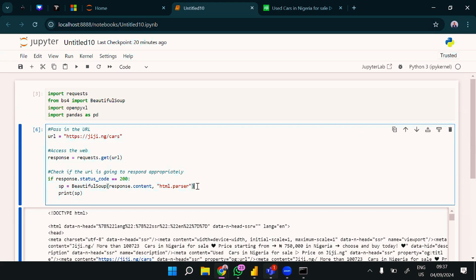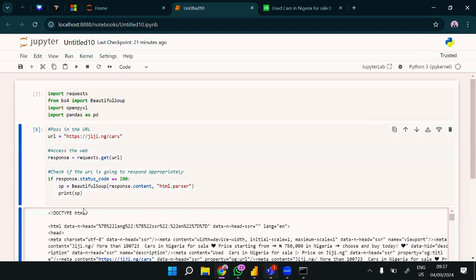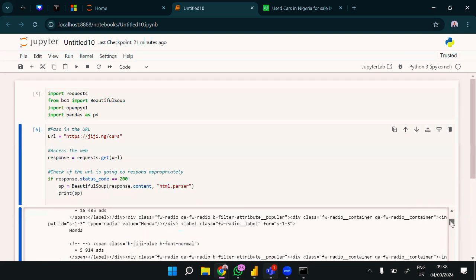The next thing now is to work with what we extracted. You can see this is document type HTML. Now we want to ensure that we format it to what we need. We don't need all the information. If you read through, every information that you need is there, but we need specific information. So we need to now start finding what we need.